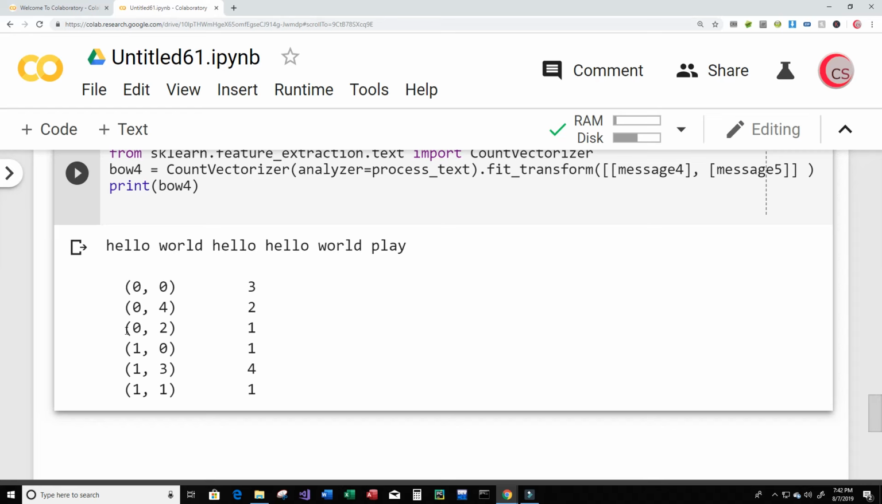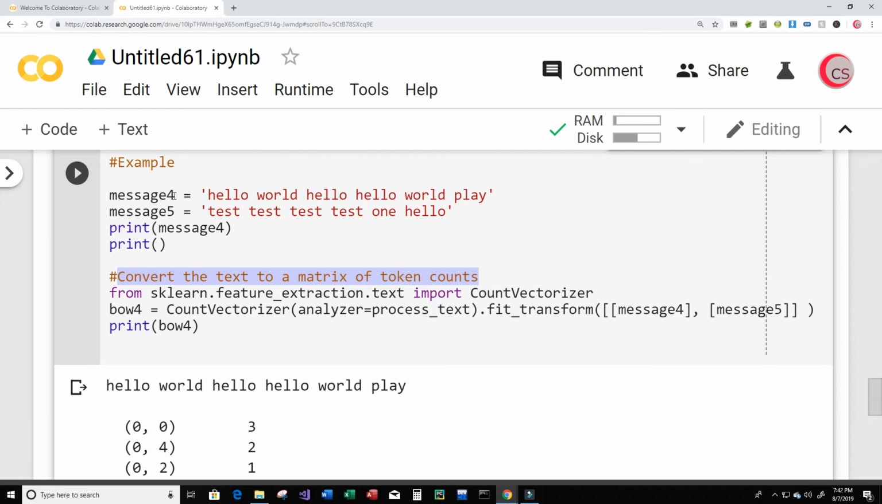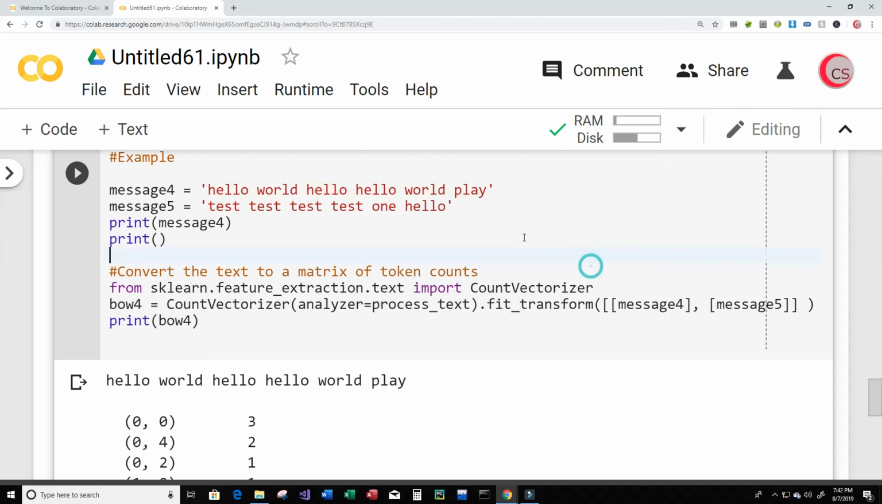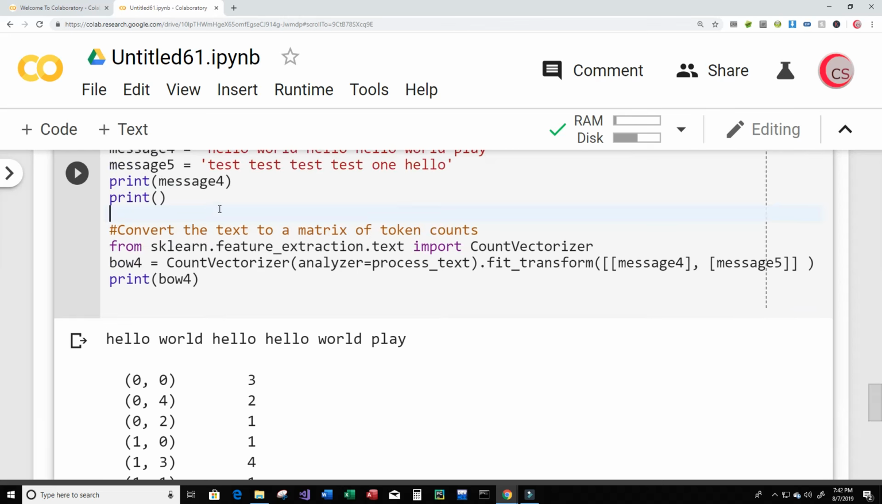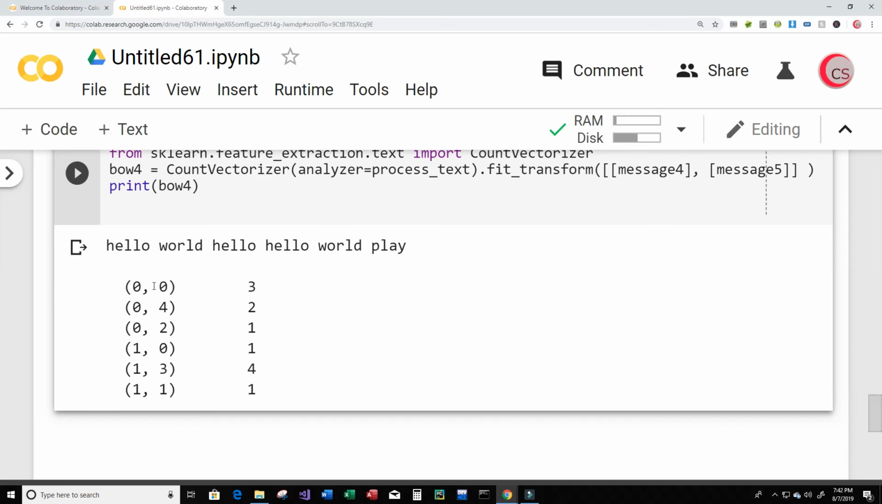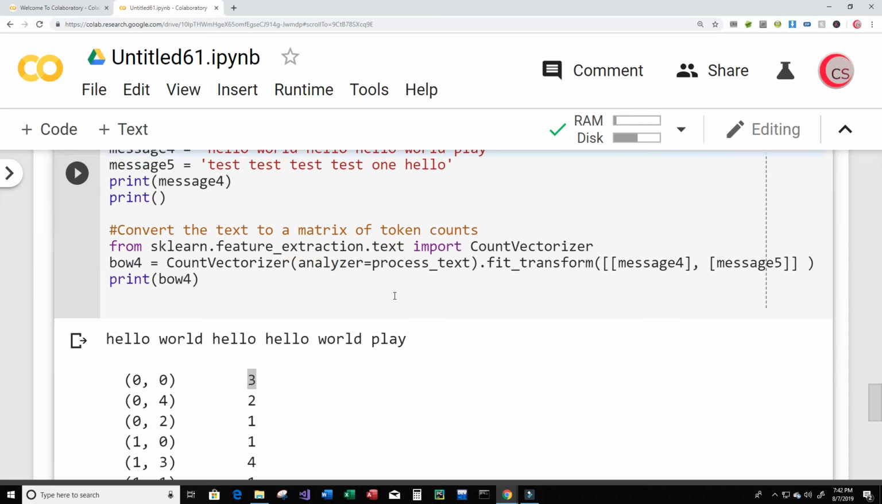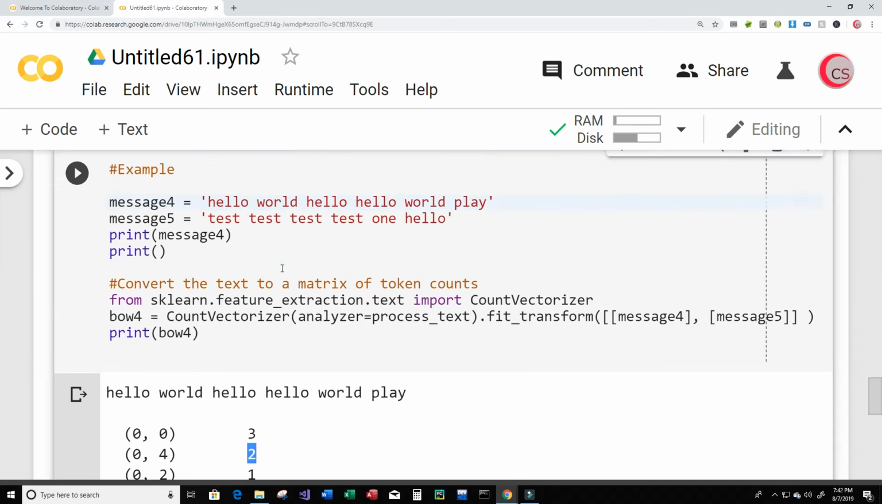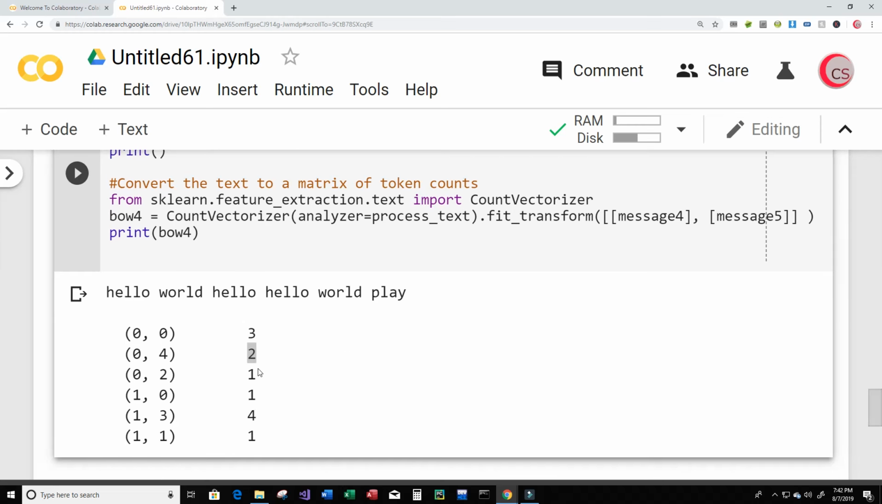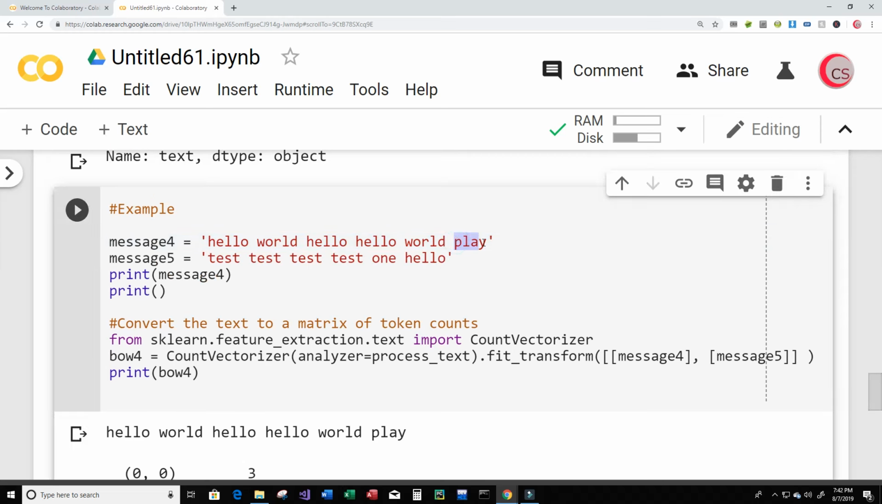And so I just kind of want to explain exactly what's going on here. So you can see that we have message 4, and it has hello world, hello world, and play. So the first message, which is message 4, will be represented by this number 0 here. All right, and this tells us that we have 3 unique words in that message. So 3 of the words are the same. So that's the hello, right? There's 1, 2, 3 hellos. Then we have 2 words that are the same. So that's world and world. And then we have 1 word that's the same, and that's just play.